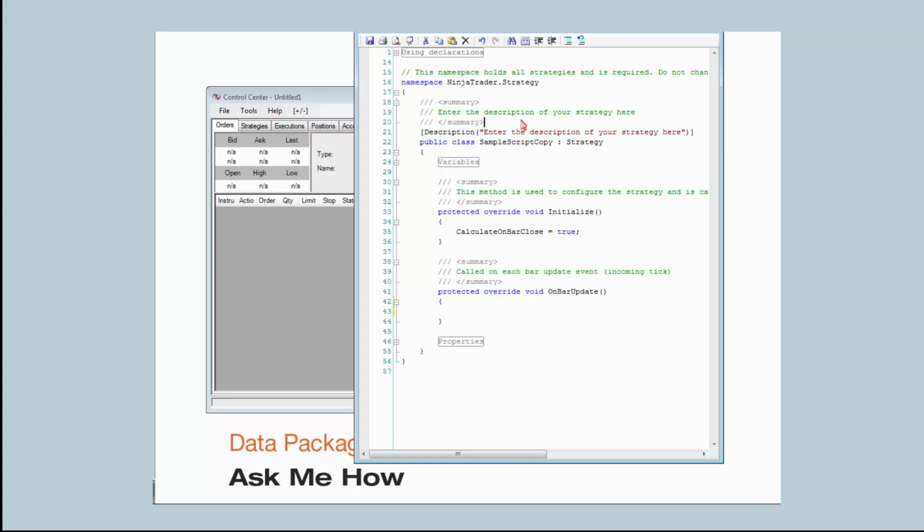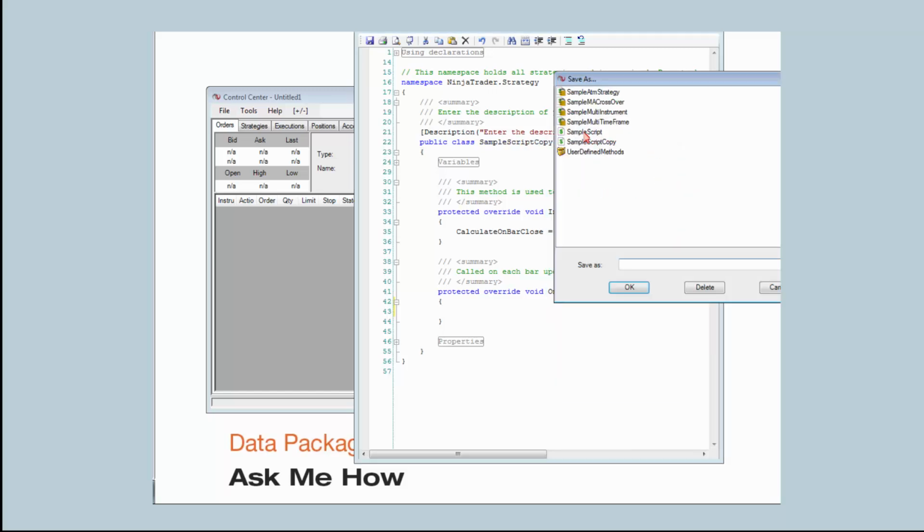I don't want to get too deep into C#, but the class is basically the container for all of your script's code. So pretty much everything that you're going to write into your strategy is going to be within this class that has the name of your script. So my script is called sample script copy. That's the class name, and the class must be unique for every class within NinjaTrader. What that means is that every strategy and every indicator will all have to have unique names.